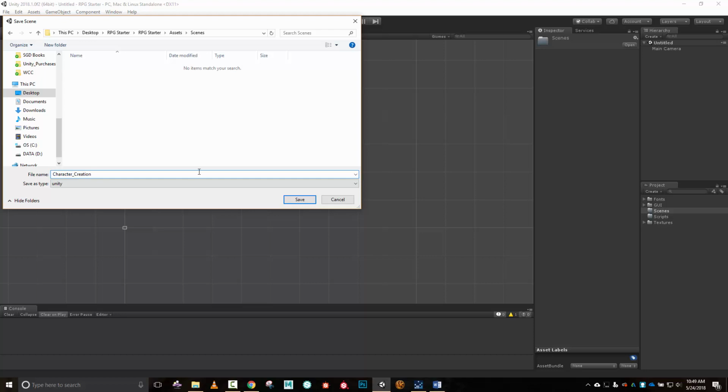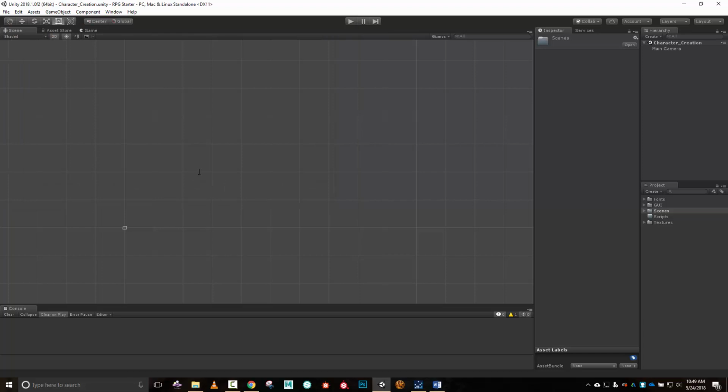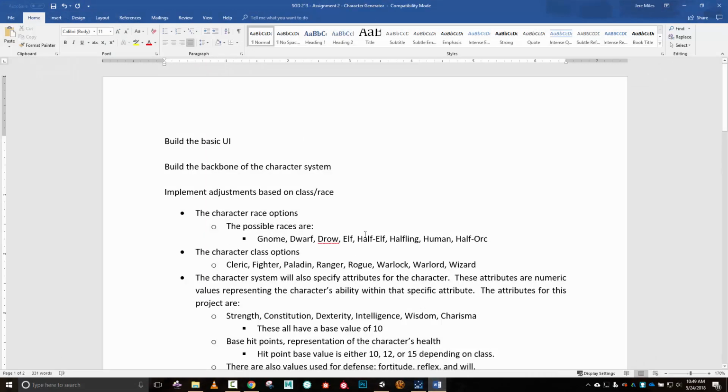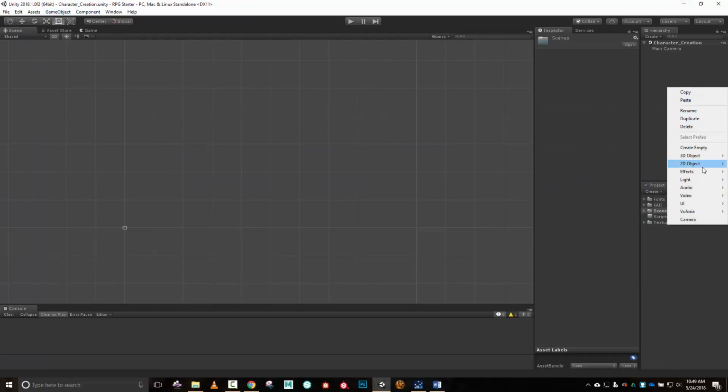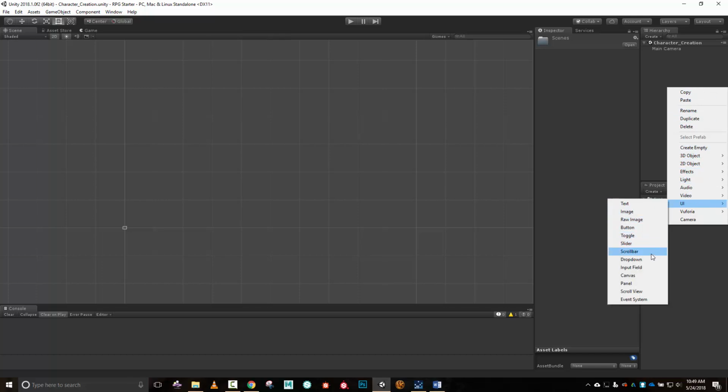I don't even know if that's what I called it in the rest of the videos. That's what I'm calling it here, though. All right, so step one is going to be to build that UI based upon the things that I'm going to need here. So that's what I'm going to do. Right click over here. Let's add a UI canvas.